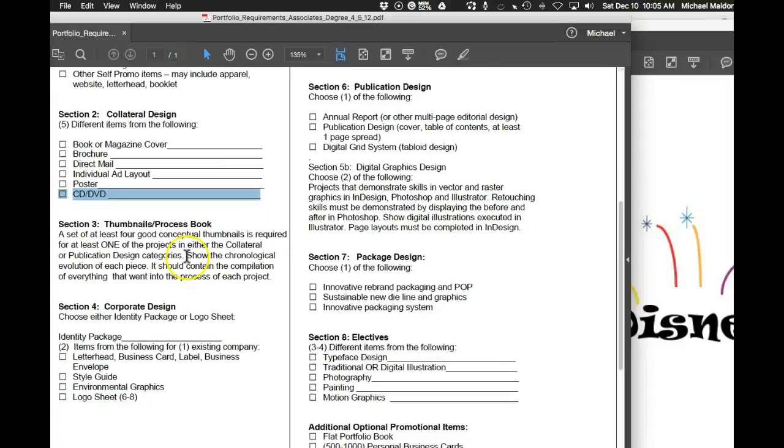The next section is thumbnails and process book, and that part is missing. It's basically a set of sketches that shows the preliminary work for one of your projects. If you have any sketches involved with a project, we'll need to get those in order.